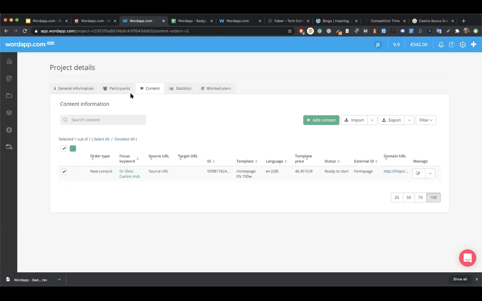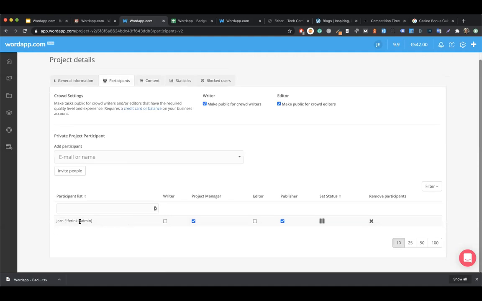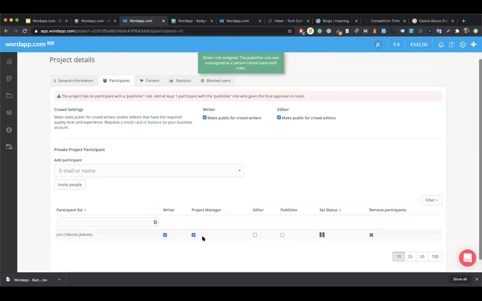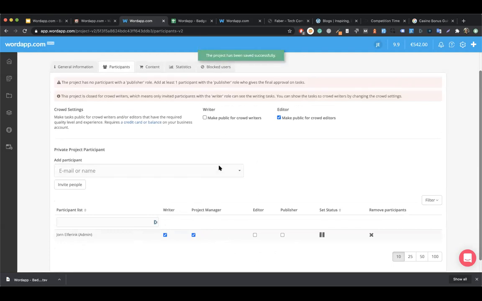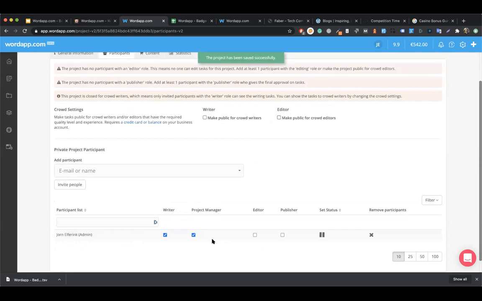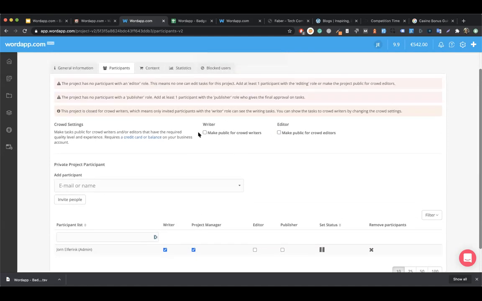In the project that you get here, you will always have 2 roles. So normally you would be writer and project manager. Don't make any changes there. This is what is required. There will always be your Elite WordApper here as well, who will be the project manager, editor, and the publisher. And when you get the project, of course, it will be private, so nobody else can work on it, only you. And same for the editing, it will also be done by the Elite WordApper. So just double check before you start the task that both of these are unselected so that nobody else can work on your tasks except for you.